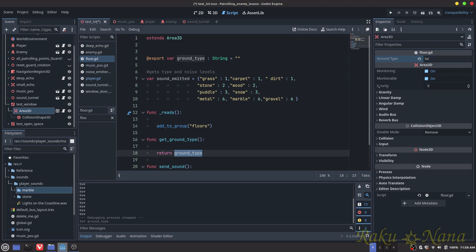Now, this ground type string needs to match one of these in your dictionary. As you can see here, I have a dictionary called sound emitter. I'm just going to put this back to marble. And what this is going to do is, depending on the ground type, it's going to grab one of these numbers. And this number is going to be the sound level of the floor that we stepped on.